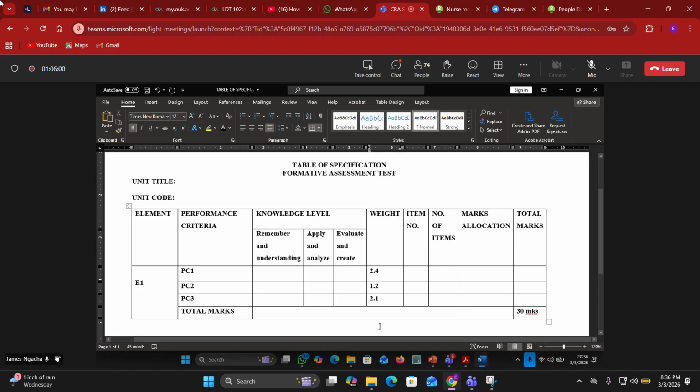So I know the total weight of these items is 5.7, for example. So here I can put 5.7 as the total weight, 5.7 for the total weight of the pieces that I'm going to test in this formative assessment test.